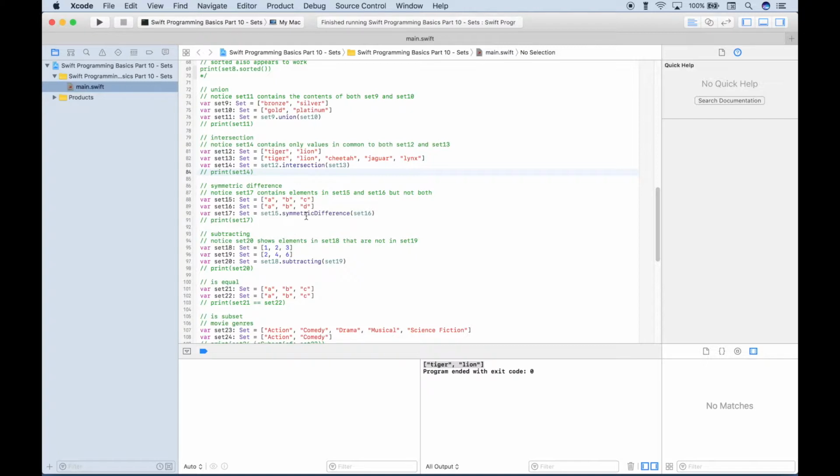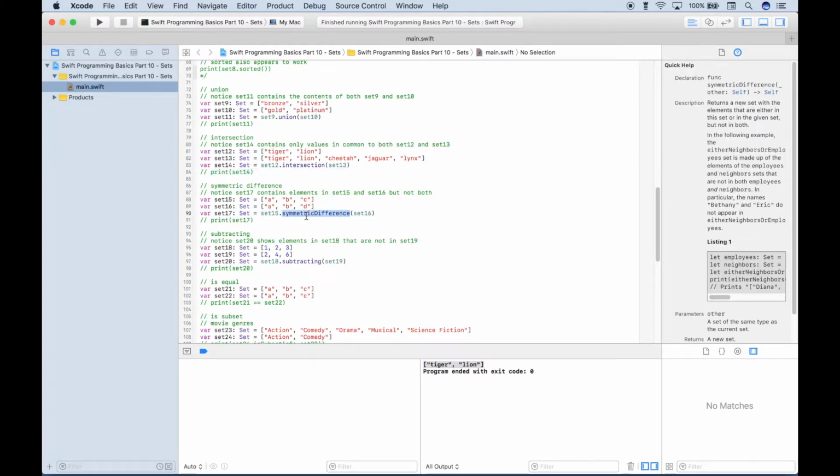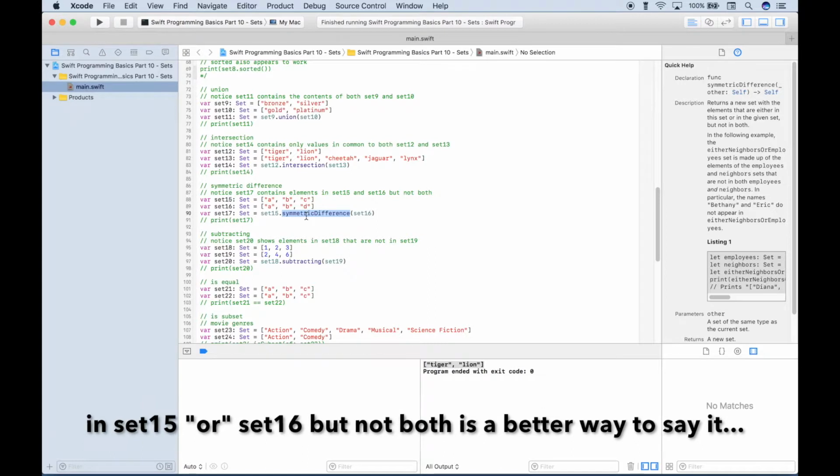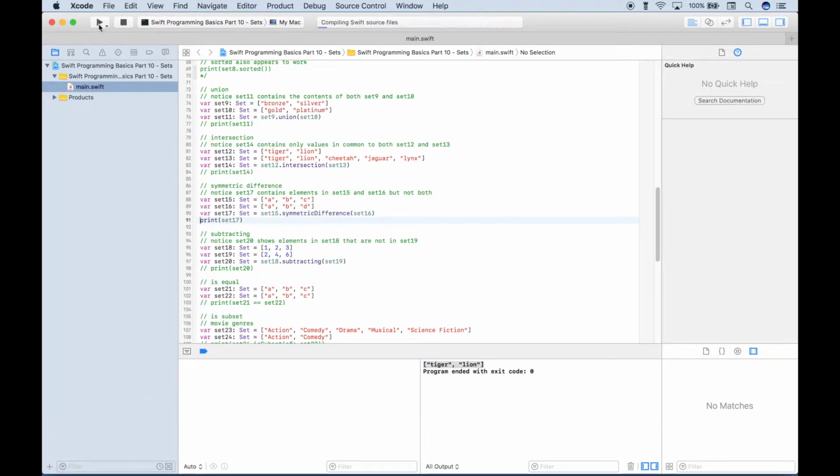In our next example, let's use the symmetric difference function. And what you'll notice from this is that set 17 will contain elements in set 15 and 16, but not in both. So let's go ahead and run this. So remember, set 15 contained elements A, B, and C, and set 16 contained elements A, B, and D, and the elements in common were A and B, but set 15 had C and 16 did not, and set 16 had D and 15 did not. So you can see the outcome down here in the console gives us D and C, and once again those are elements in either but not both.